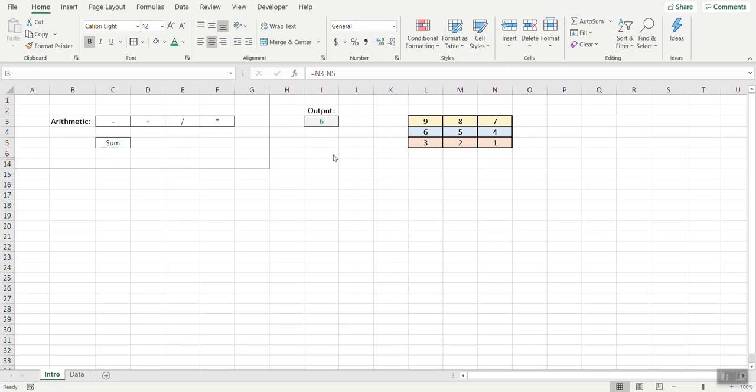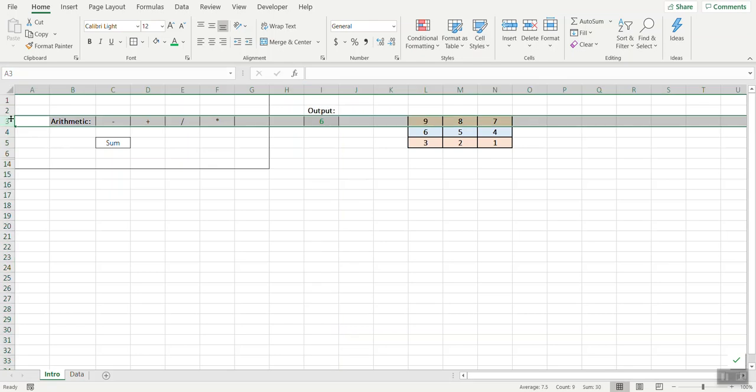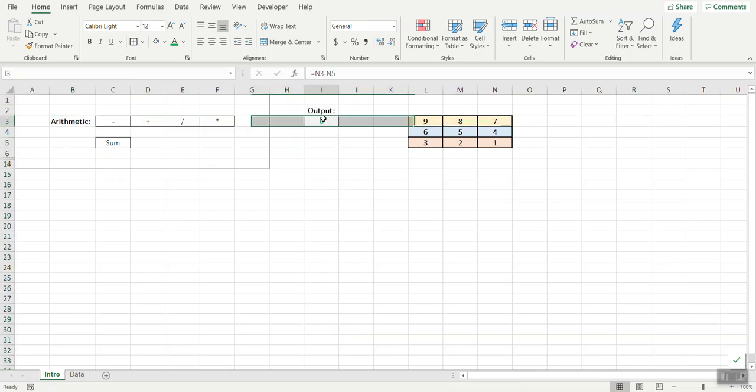Cells in Excel are denoted by an identifier that's made up of the column name, which in this case right now, I've got this number 6 here. This is going to be column I, so the columns run up to down. It's going to be row 3, and rows run left to right. So this cell itself is called I3.